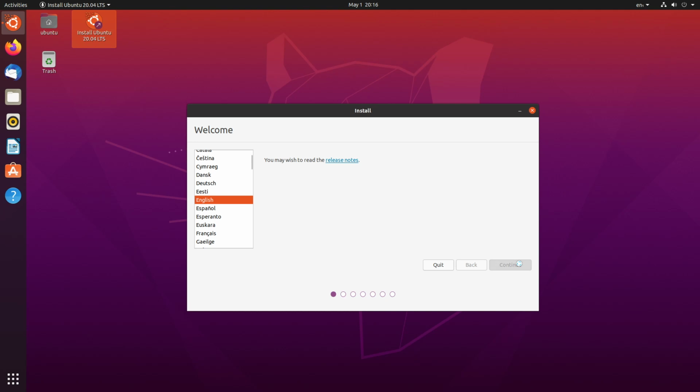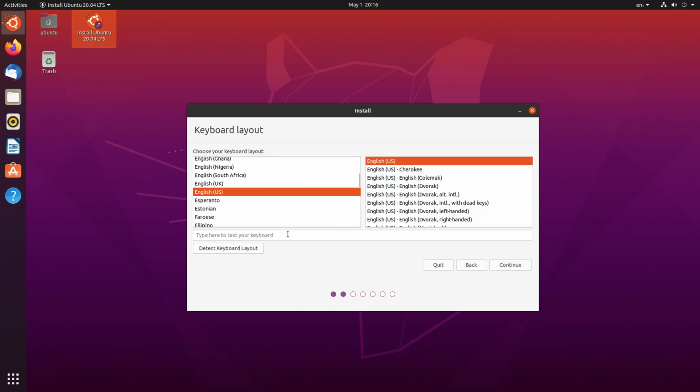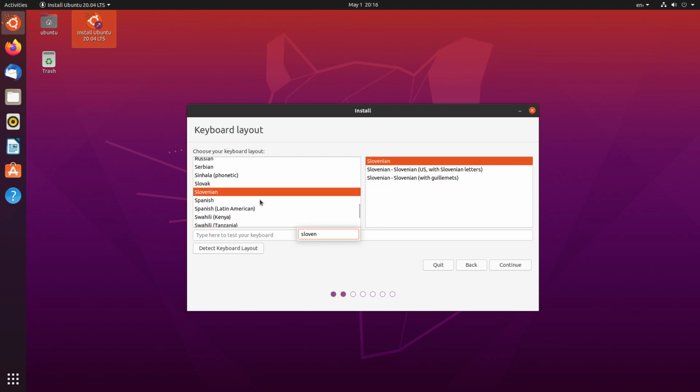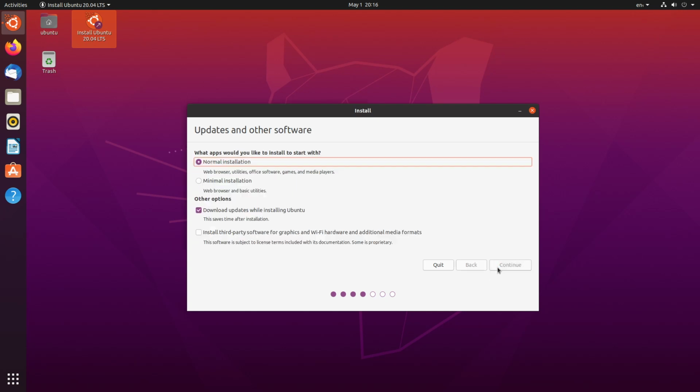English, continue. For keyboard, we're gonna select Slovenian because then I can actually type on it. And we're gonna go normal installation and install third-party software for graphics, Wi-Fi, and hardware.